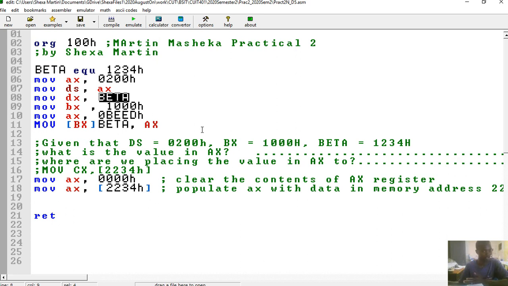I don't know. That's where I want your responses. What is it that is going to be moved to AX? It is BEED. I'm sorry, I've given you the answer. Okay, so it's fine. BEED is the value that is going to be inserted into AX. Now my question is, this value in AX is being moved to where? This is the destination.